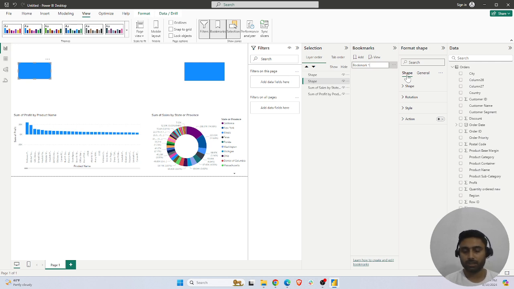I'm giving this bookmark the name bar. Bar, or just remove this. I'll take the name bar simply. Now what I will do is create another bookmark also. I'm selecting this shape and I'll create another bookmark. For this bookmark I'll rename it again and this is something pi. This is something pi. Fine. Now I will select this bar chart.